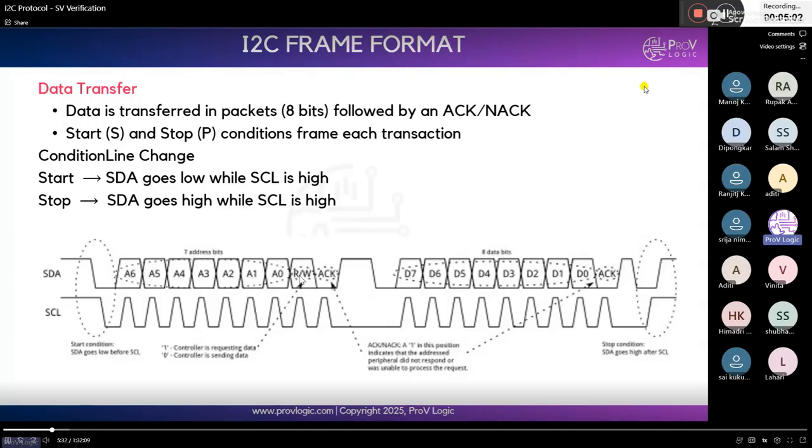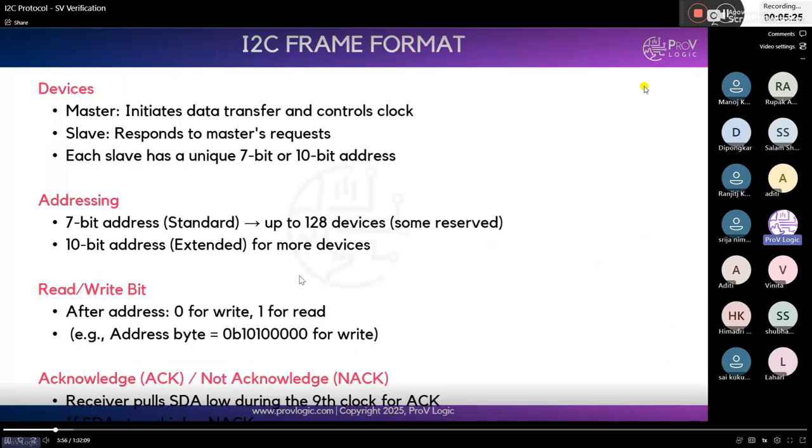Then the data line will start, D7 to D0. If the data is sent correctly and the slave receives it properly, we get the acknowledgement signal as successful, or else we get the not-acknowledgement signal, which means the data was not successfully sent. So this is the I2C frame format.